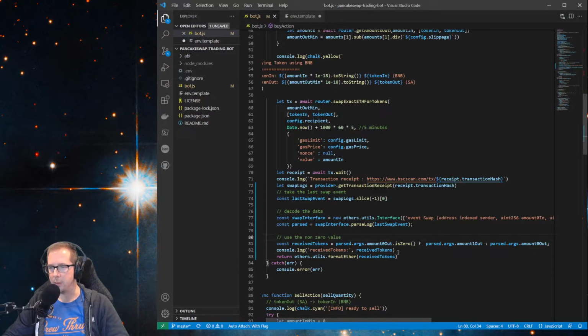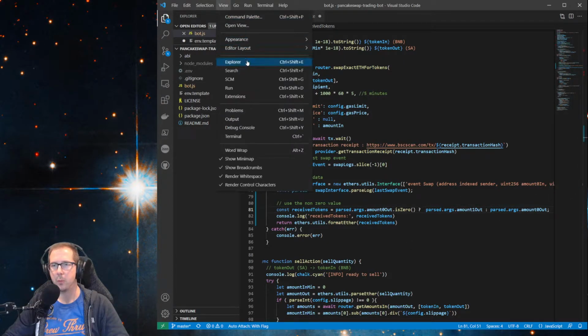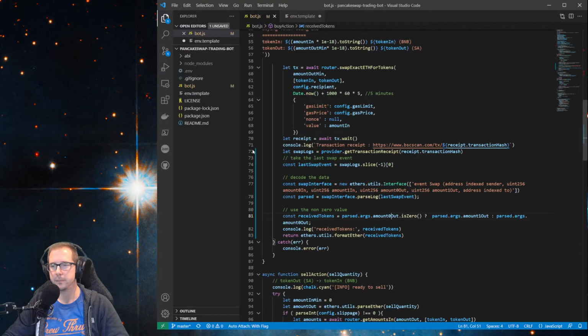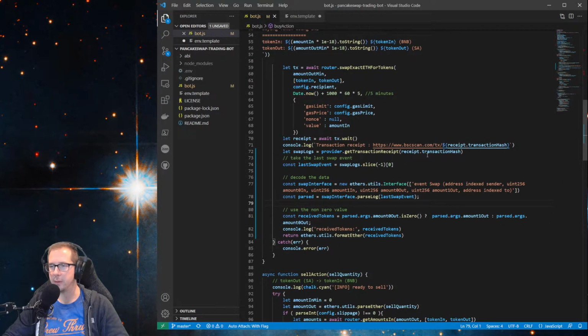And I'll walk through this. Let me word wrap. And I think that this does make sense. So we get all the logs out of the transaction. We take the last event out of the logs. We then decode the data because it's a UINT256.